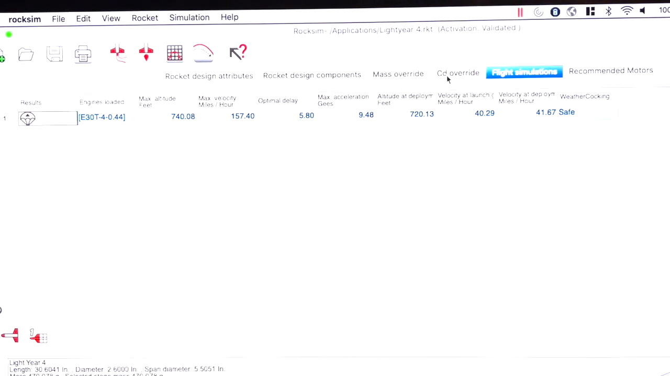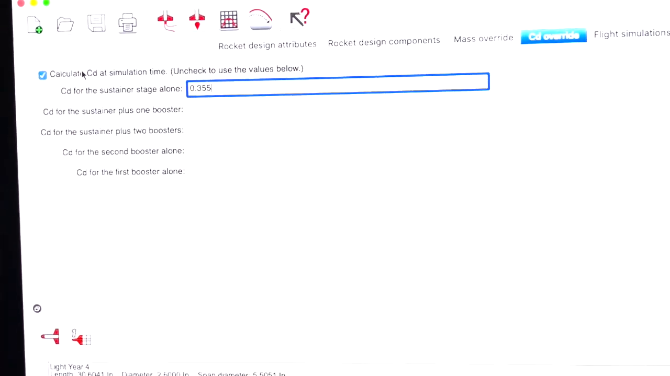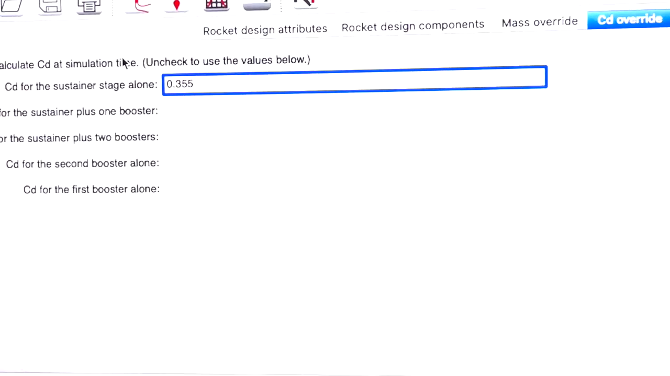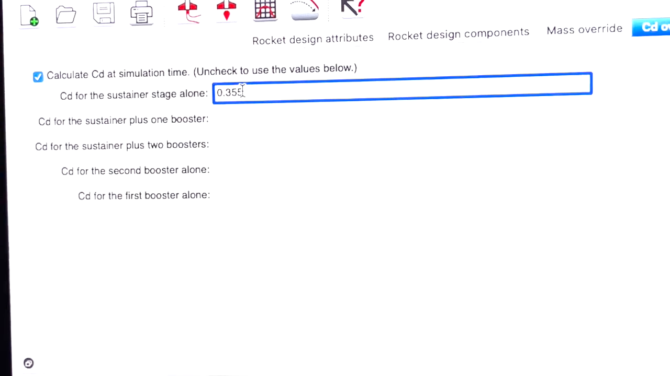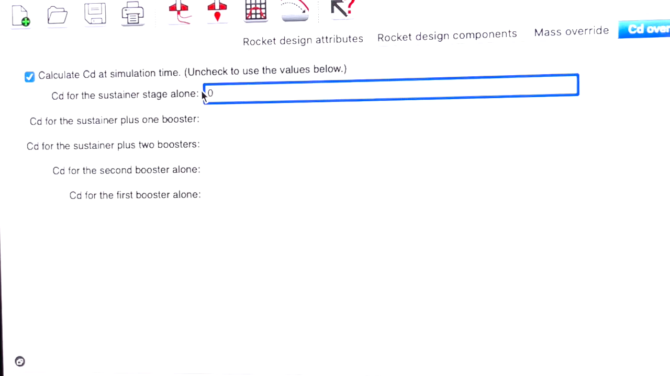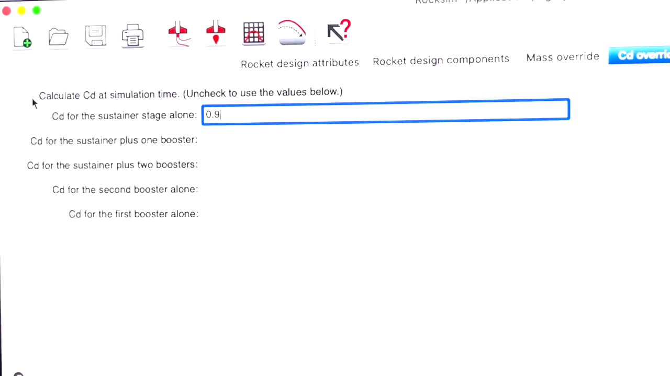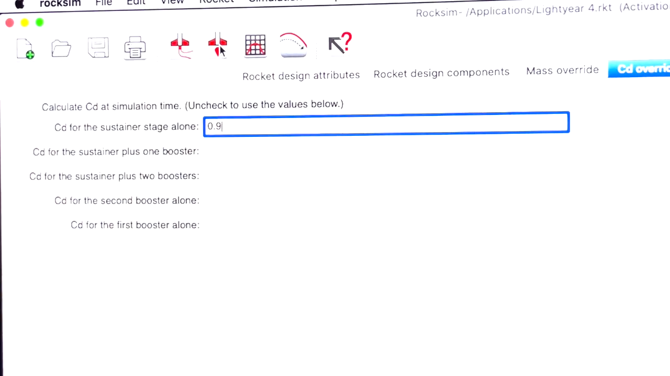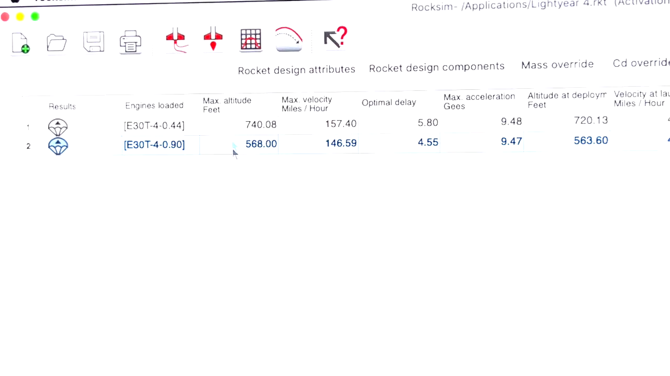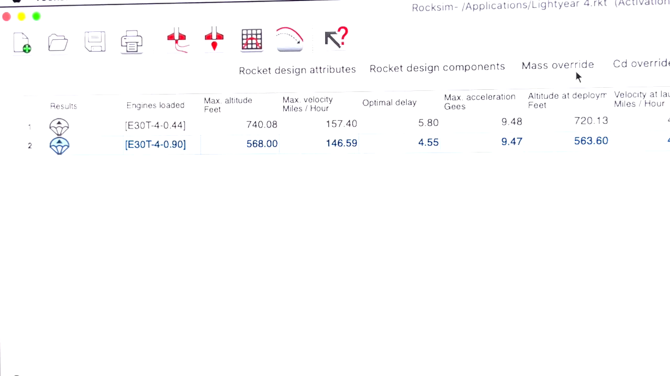To override the drag coefficient, you should go to the CD override. As of right now, it's calculating it automatically. To use your own values, you should go to this box, and let's say we put 0.9. Then you should uncheck that so it doesn't calculate it. Next, click the launch button, and you should see the values. So this is still not accurate enough.